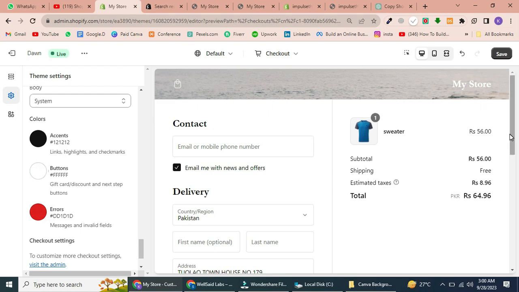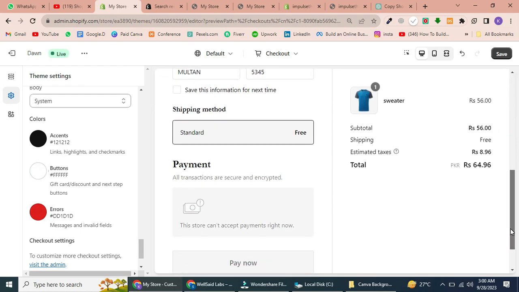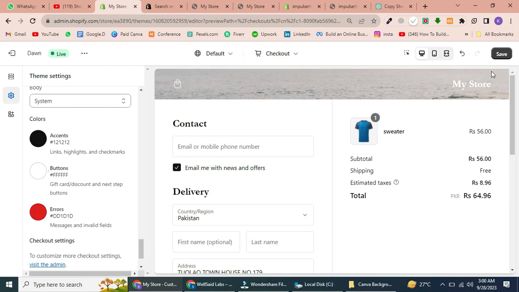That's a wrap on customizing your Shopify checkout page for 2023. We're here to help you succeed in your e-commerce journey.